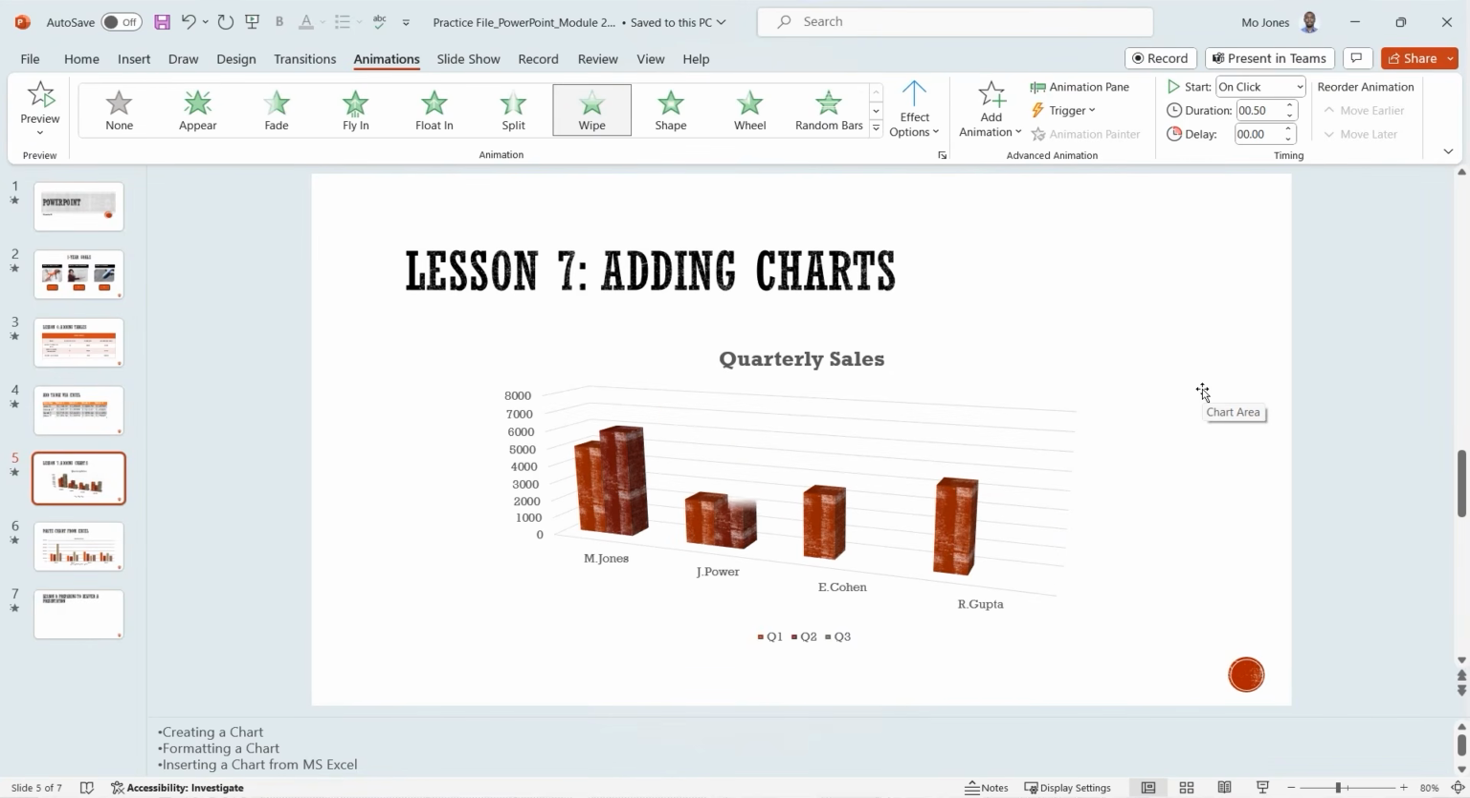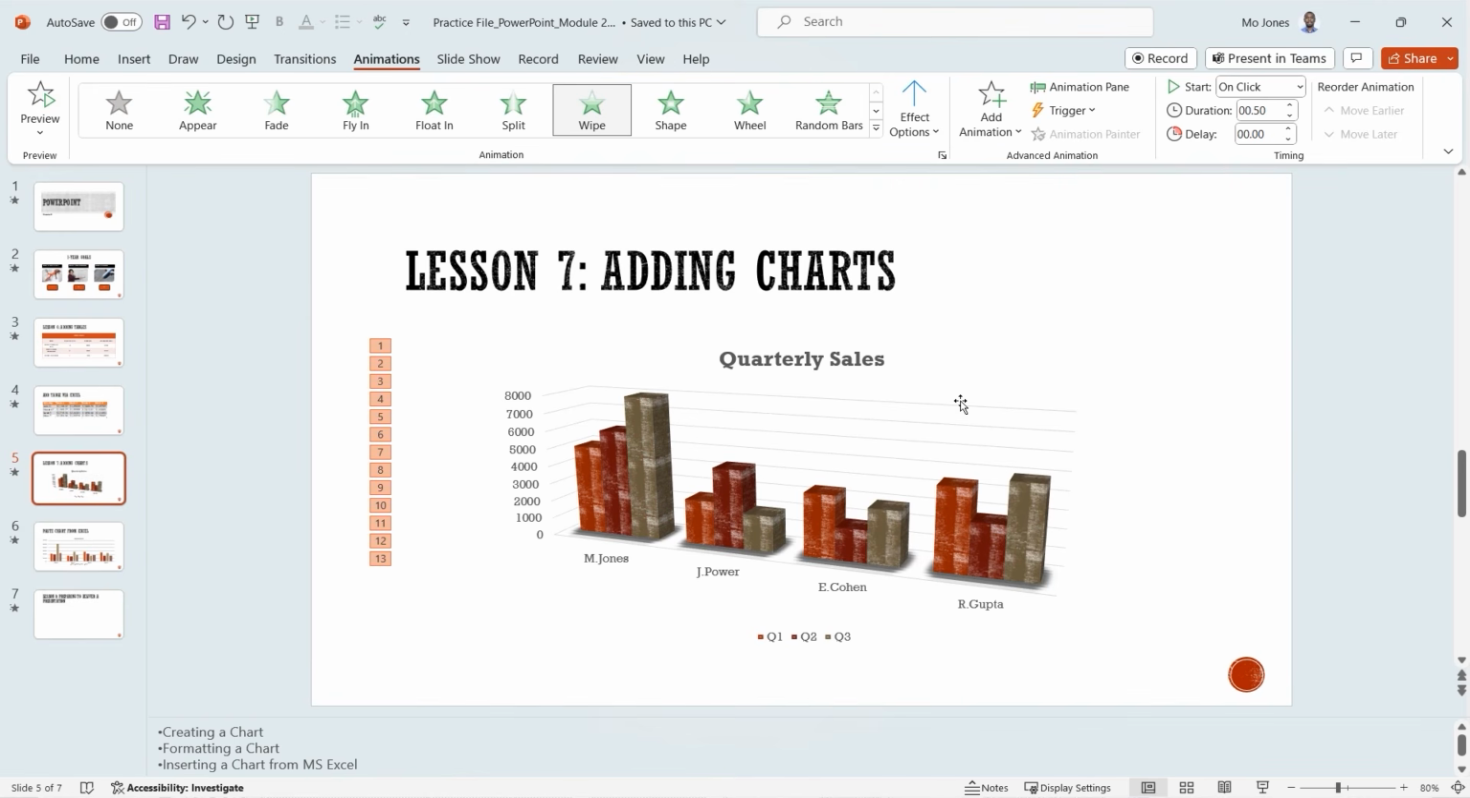Now, we're going one by one in sequence, which is pretty cool. So we do have options when it comes to animating our chart as well. We don't have the same for our tables though, but we can do it for our chart here as well. So very good. So go ahead and just run through your slideshow.